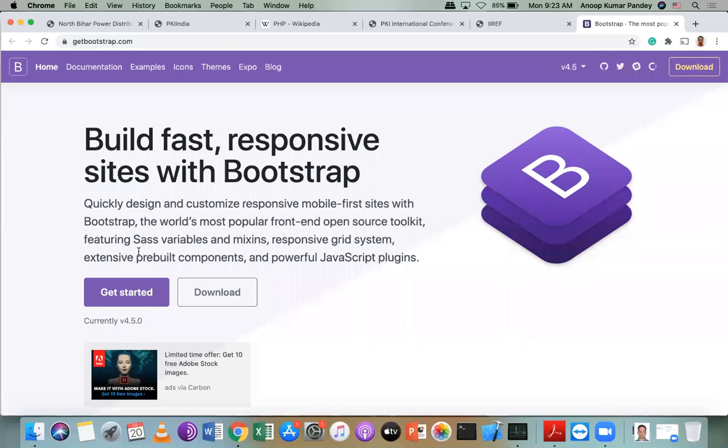One is that you can download Bootstrap. It will give you all the required CSS and JS files, which you will have to include in your project. And then whenever you are designing a page, you have to link those files, like link href equal to js/bootstrap.min.js.